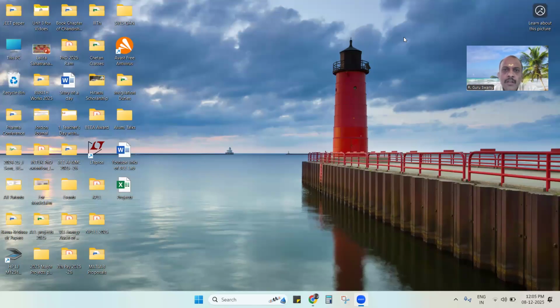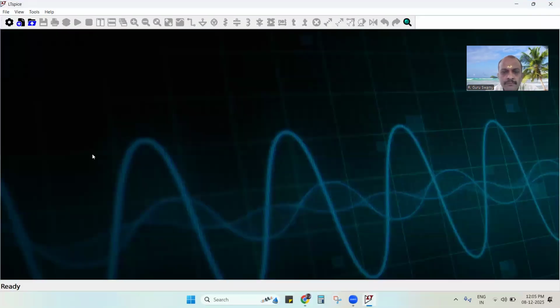Hi everyone. Today we are going to learn how to do simulation using LT-Spice. Once LT-Spice has been downloaded, you can see the icon on the desktop here. Just double click on it, and you'll enter this kind of screen.